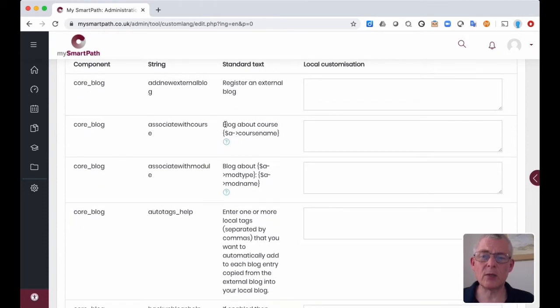But here we might want to change this one, blog about the course, and then it's given the course name. This little bit of code here actually brings in the course name. So we might want to change that to write a journal entry about course, and then we put the code in, string a, course name.